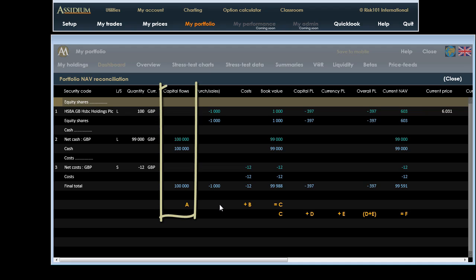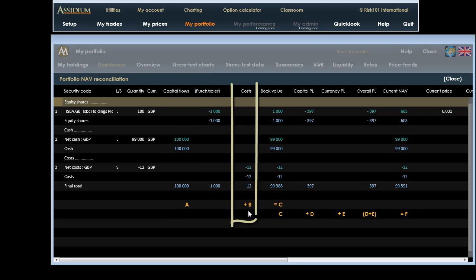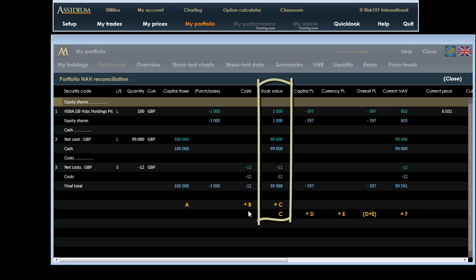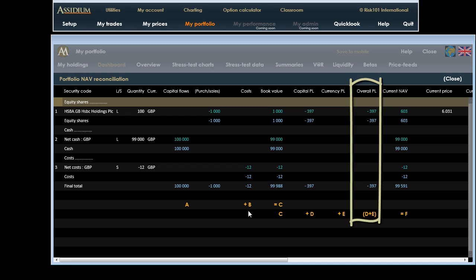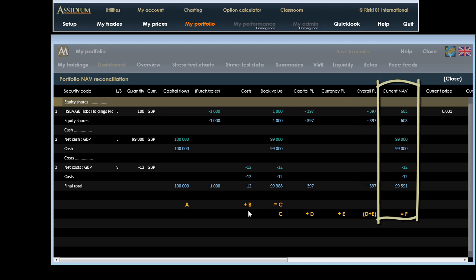Capital flows shows how much money you have invested in the portfolio. It forms part of the book value in the dashboard. Booking costs, if included, are displayed here and will affect the book value of your portfolio. Book value plus overall P&L equals your current NAV.